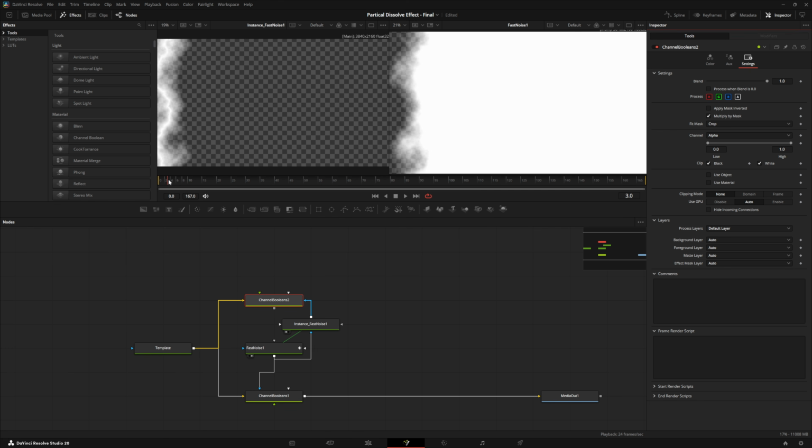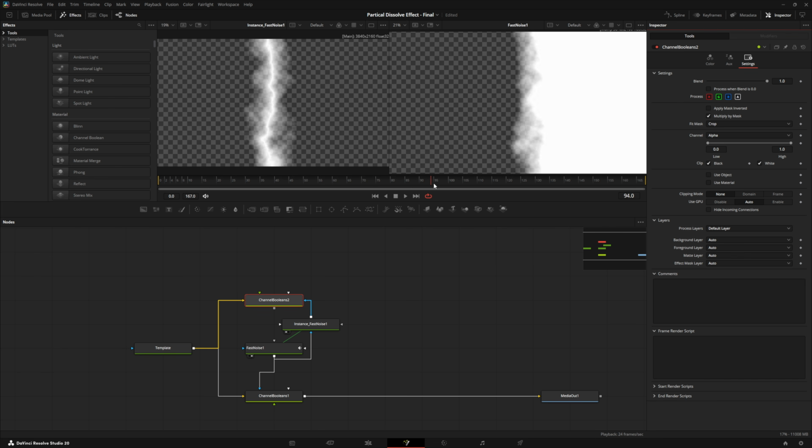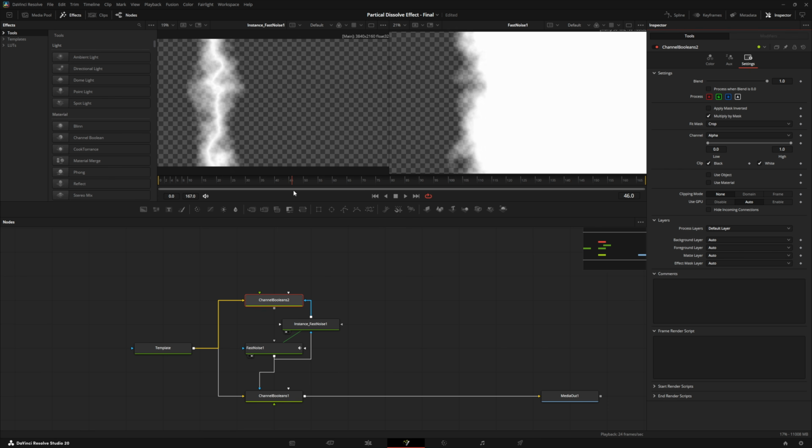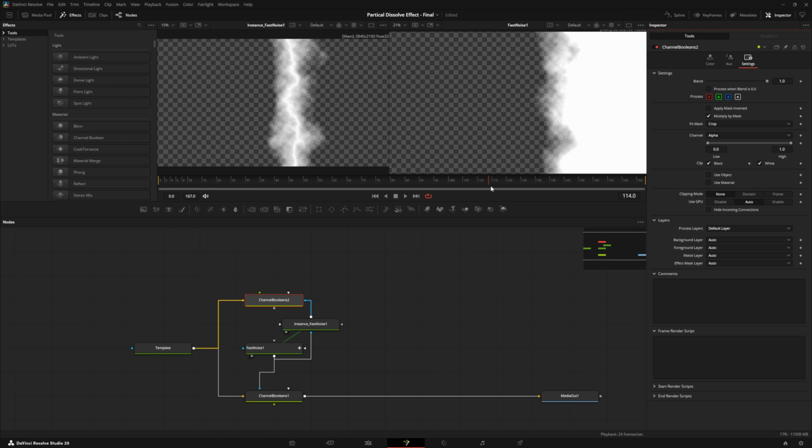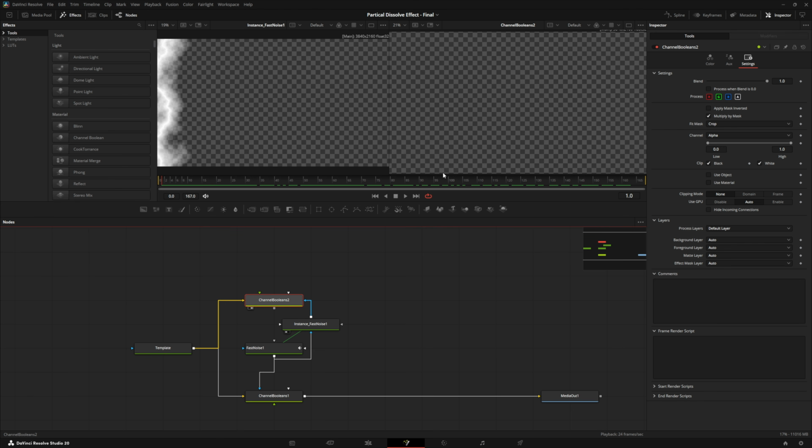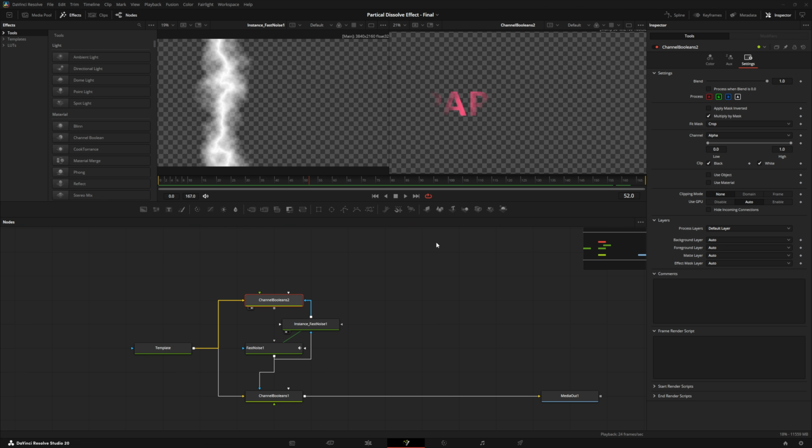From there, we can move our playhead, and you can see that the instance will follow the main fast noise. So with our channel Booleans in the right viewer, we can move the playhead, and as you can see, you now have letters appearing exactly where the mask is in the instance node. If you don't see that, you need to go back and make sure that you have the mask turned on. Now this is where the effect really starts to come together.